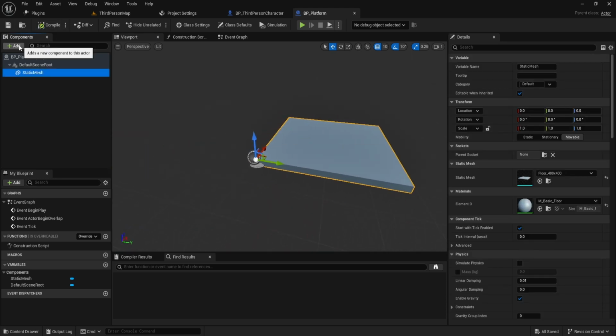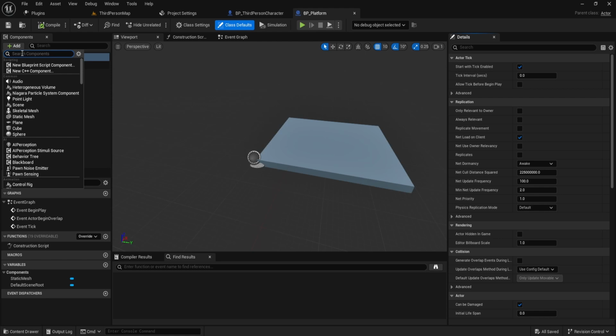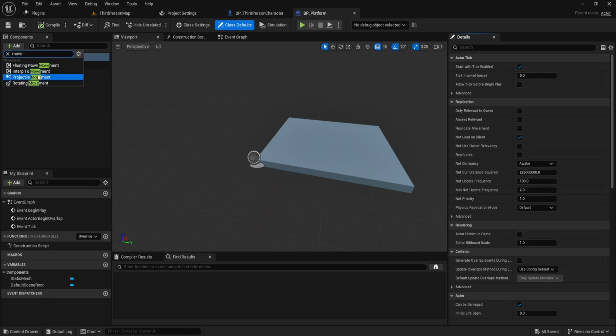Now click Add Component again and search for Move. Select InterpToMovement. This component will handle the platform's movement.